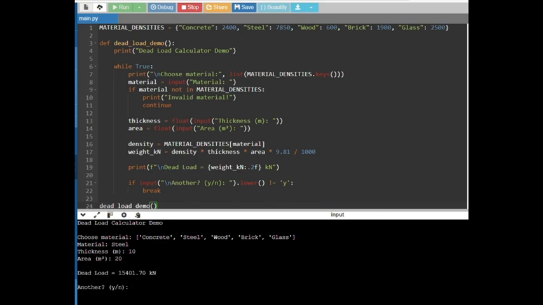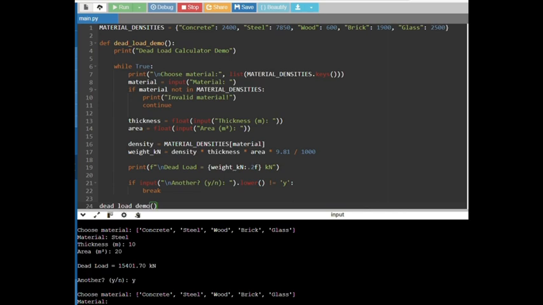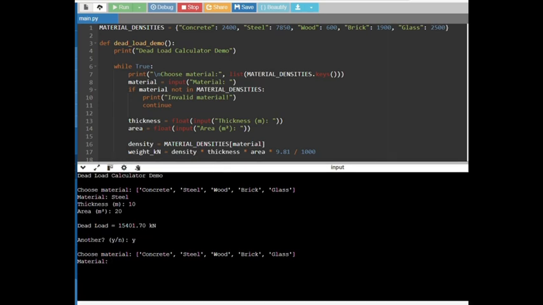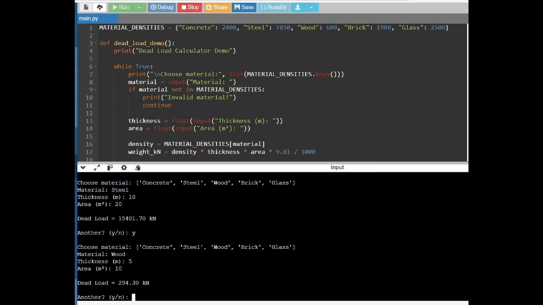And the dead load will be 15,401.70 kilonewton. And if you want to choose another, you will just choose yes or no. If you say yes, just click Y and enter, then you are about to choose another material again. Let's say wood, thickness 5, area 10. And that's the dead load, 294.30 kilonewton.